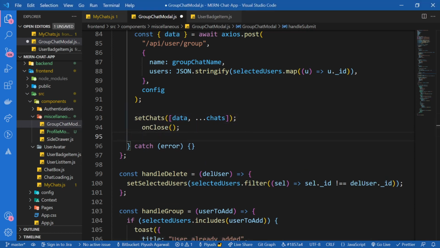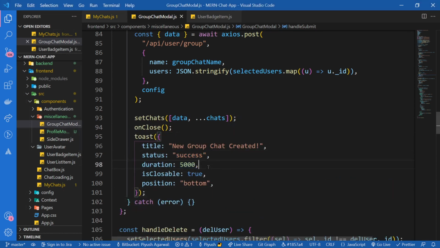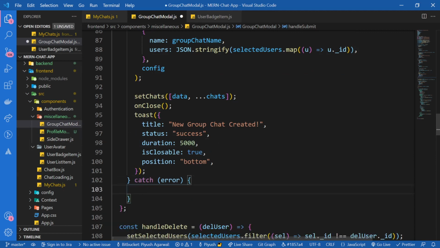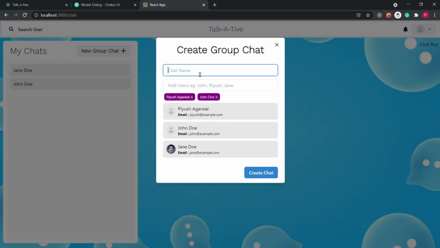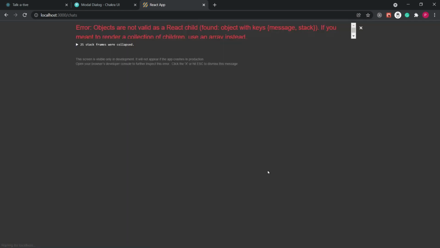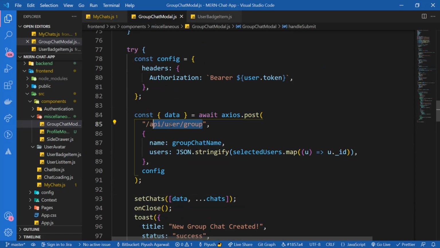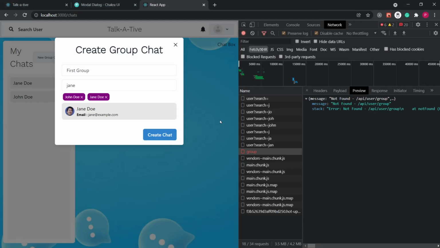And after this, I'm gonna also display a toast by saying new group chat created, and the status will be success. Cool. Now let's give this some error handling toast, just like that. And I think we're good to go. Let's test it out. So let's put a chat name, my first group. Let's click on create chat, and something went wrong. Objects are not valid as React child. Okay, it was /chat, not /users. My bad. Now it should work.